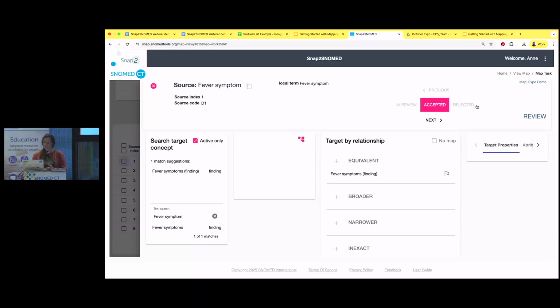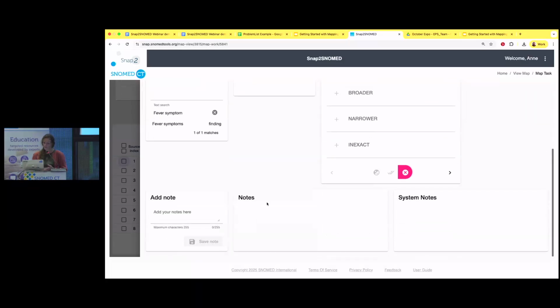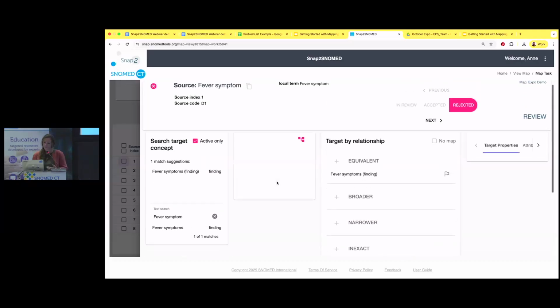If you reject it, then you can also add a note. You can also add a note if you agree. But you can add a note here to say, did you consider this concept? I have doubt. Or you can use these notes simply to communicate with the people in your team.